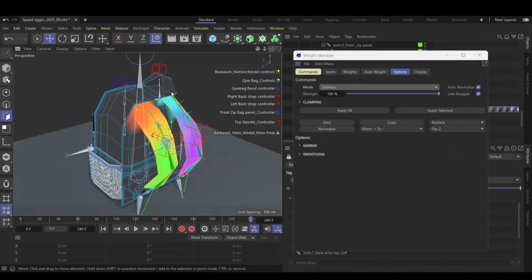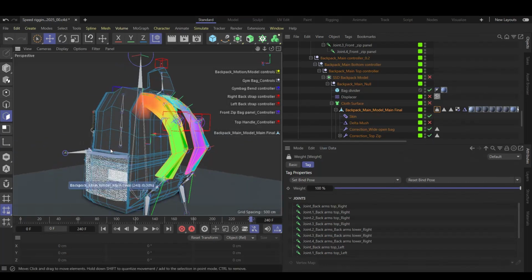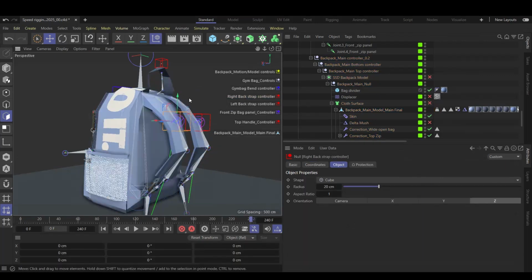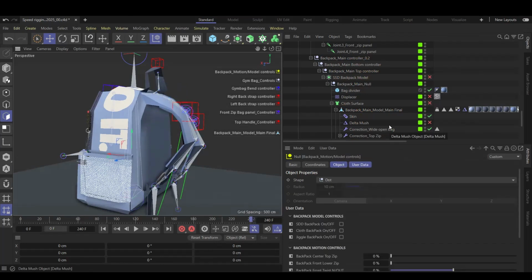As you can see, it's isolated the area where we wanted our bones to affect. This is really great, as Cinema 4D does a great job in calculating where the bones and where the selections are taking place. Let's select one of the controllers that I've made previously. Wow, as you can see, it works very well.